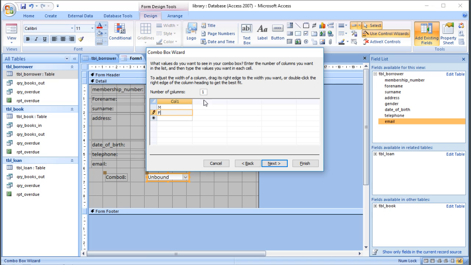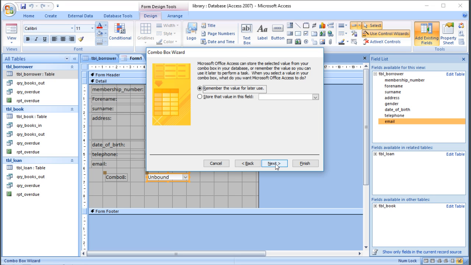At this stage, you can also resize that column, so it only needs to be as wide as the widest option in there. And then you can add more columns if you want to. Then I'm going to click next, and it's asking me what I want to do with that information. The top option, remember the value for later use, is a little bit strange. What it means is it'll store the value in the form, and you can refer to it using things like VBA macros or perform calculations with it, but it doesn't actually store it. So the second option is better.